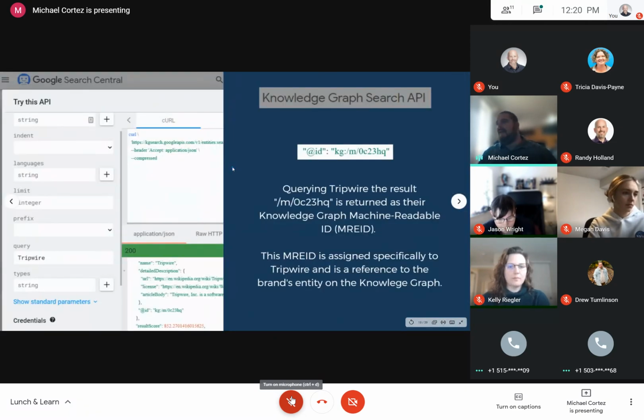So how do you identify entities in the knowledge graph? Well, there's a ton of resources out there, but Google Search Central has their Knowledge Graph Search API. You can search for anything from a bench to an organization like Tripwire. Querying Tripwire here, we can see the entity that's returned for them, and that is Tripwire's knowledge graph ID, or MID. That MID is specifically assigned to Tripwire and is a reference to their brand's entity in the knowledge graph. No other entity in the knowledge graph can have that MID. That is specific to Tripwire, and that is one way that you can reference Tripwire's brand in the knowledge graph and create semantic understanding.